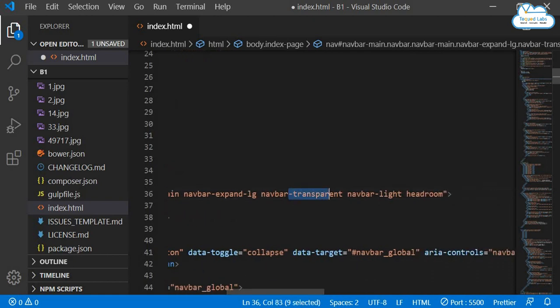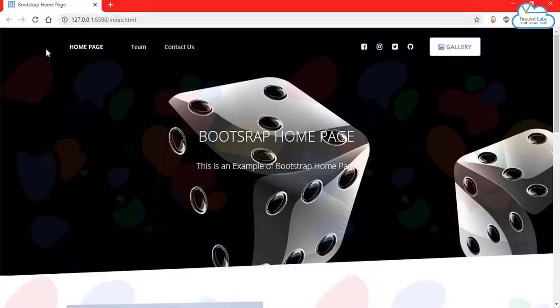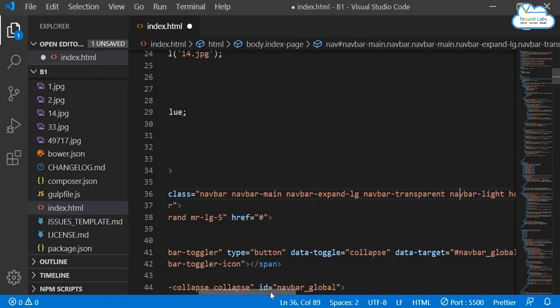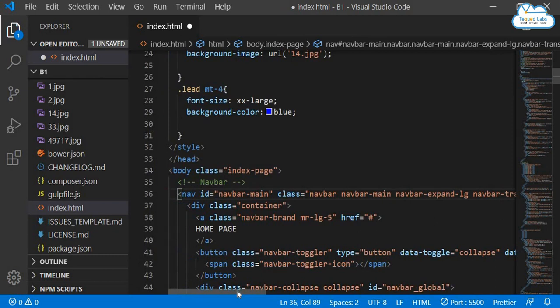I have made it transparent, so that is why you cannot see the background. So it is already on that image particularly, right? So I have given it transparent. Next, again, light headroom. There are so many different options available in the navbar itself. So you can use any of these, depending upon your website, like what kind of website you are doing, right? So it depends upon that.